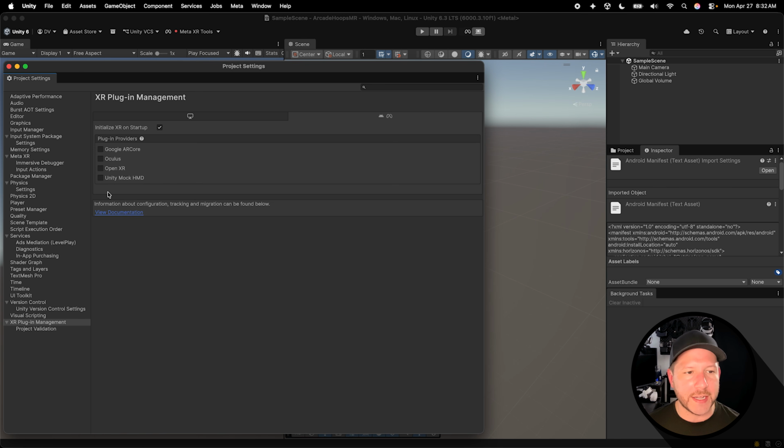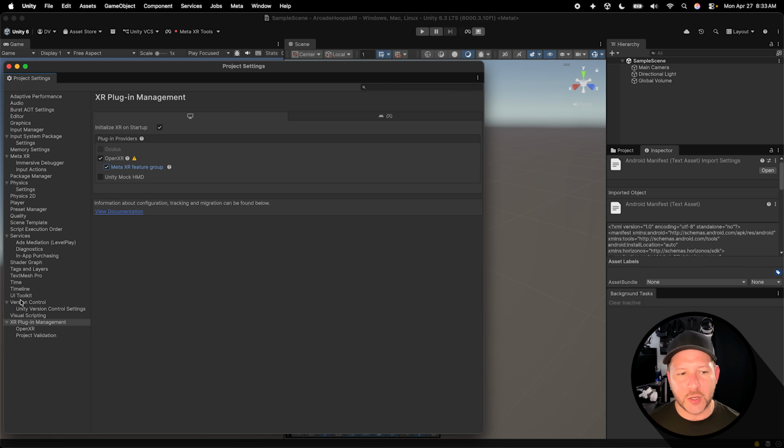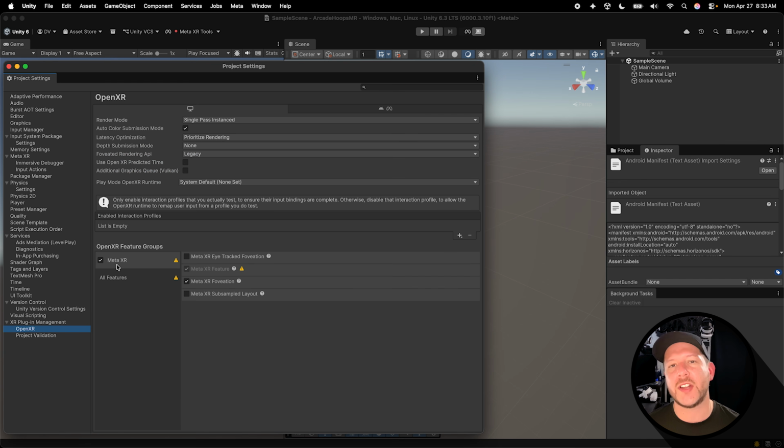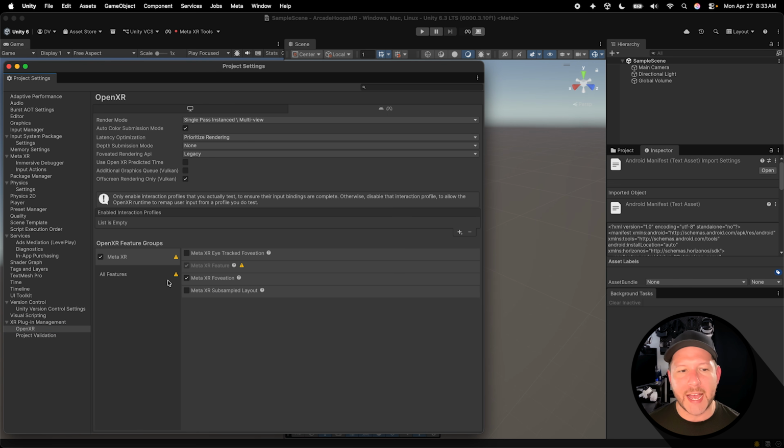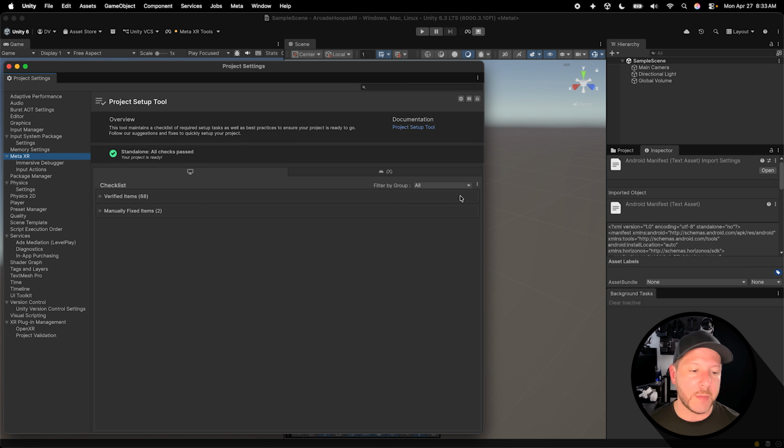Also enable OpenXR, Meta XR feature group. These are gonna be the runtimes that we're gonna be using. Also under Meta XR, enable Meta XR subsample layout. Once that is enabled, we're gonna be basically adding the Oculus Touch interaction profile. And lastly, apply the Android manifest changes, which is going to include additional permissions.